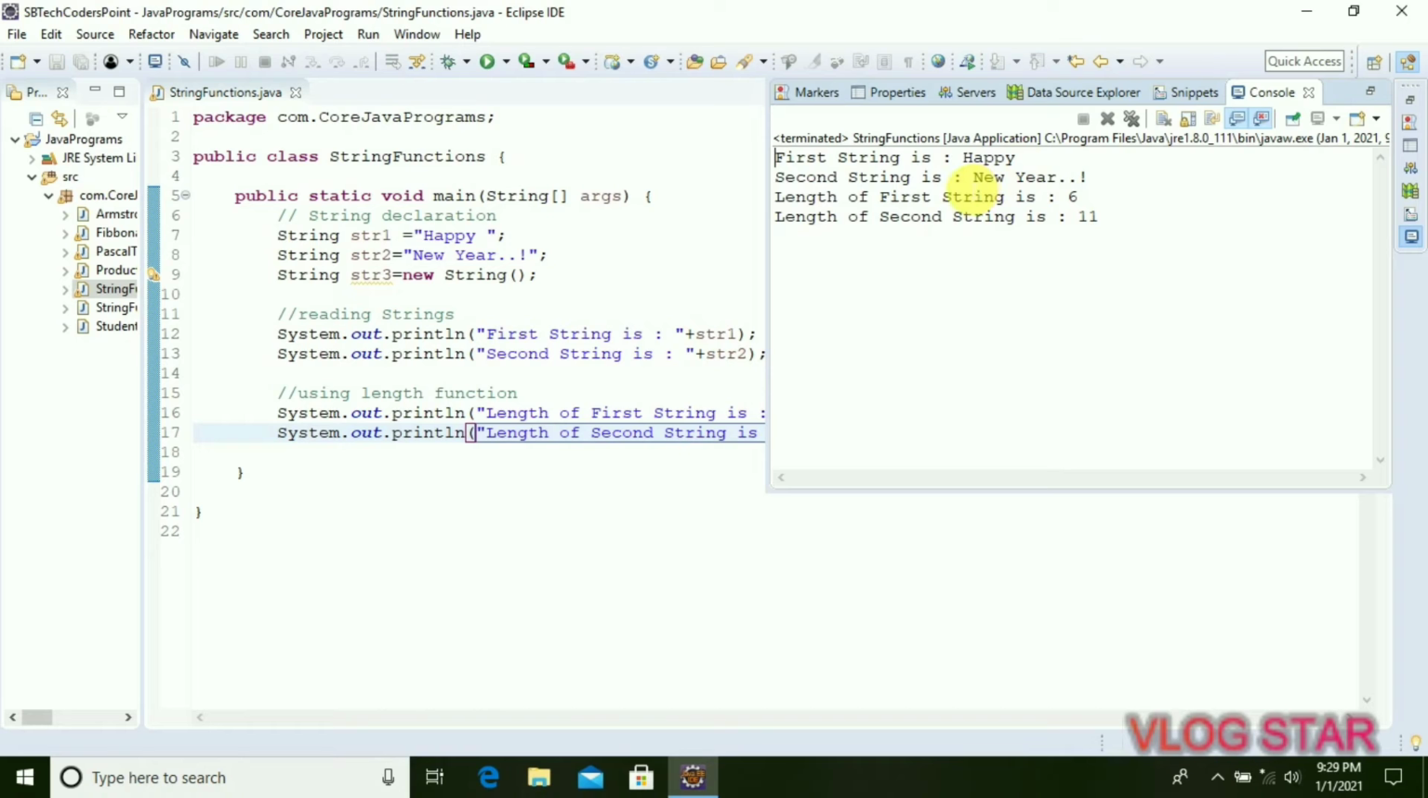So see, this is our first string, that is happy, and after this the second string is new year. Now the first string's length is 6, and the second string's length is 11. Let us count it, 1 2 3 4 5, and this space is also counted, that is 6. And the second string's length is 1 2 3 4 5 6 7 8 9 10 and 11.